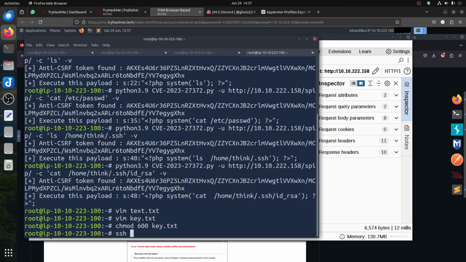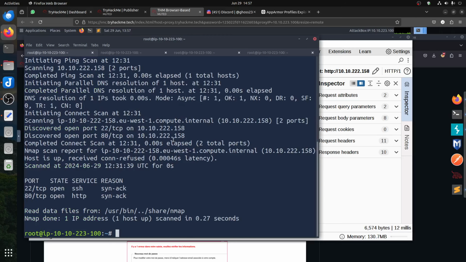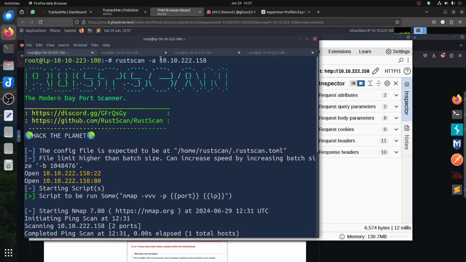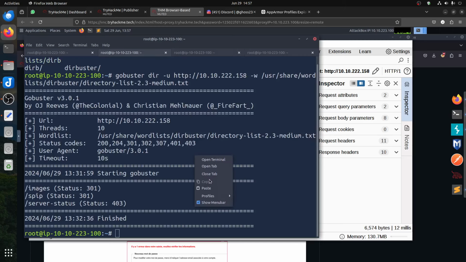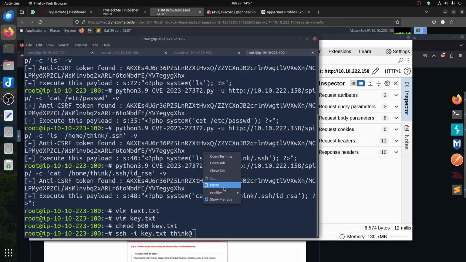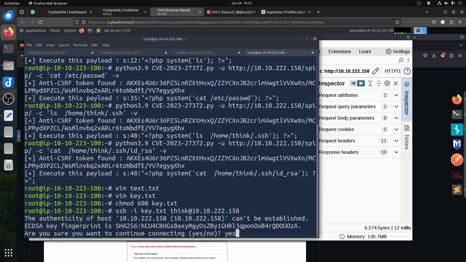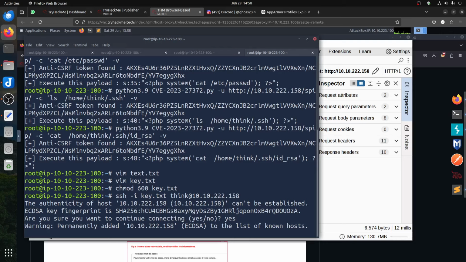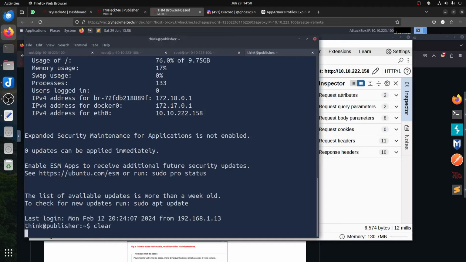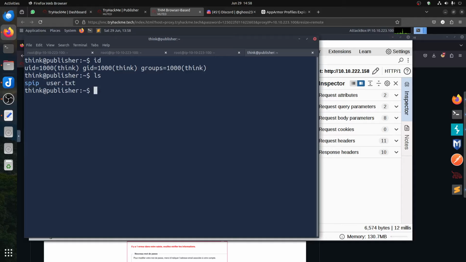Key.txt. If I do ssh -i key.txt, we know the username is think, and the IP address that we're dealing with is this one. So you guys, I'm a bit tired. And then we enter there, we cat user.txt, and we get the first flag. It's fine.